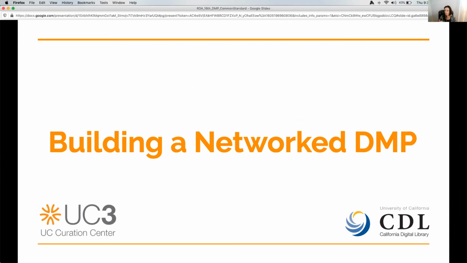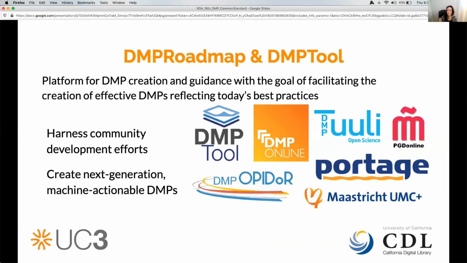So we've done a lot of work in the back end to build the capabilities of this new network DMP, a lot of it thanks to the awesome work done by this working group and the common standard. So we're definitely grateful to be building off of that foundation. What we're doing, we're building it all within our open source code base that we have with DCC. They run DMP Online. We've also got international partners as well who are all using that DMP Roadmap code base.